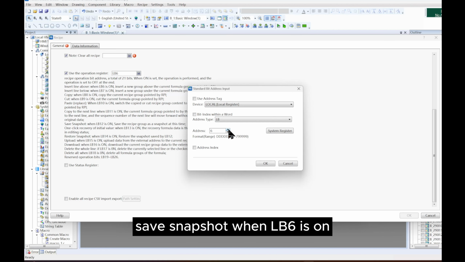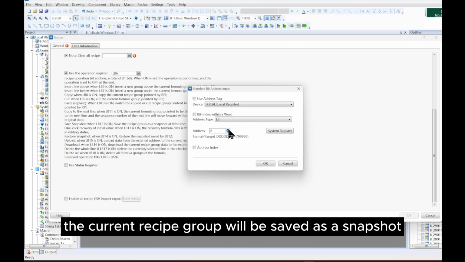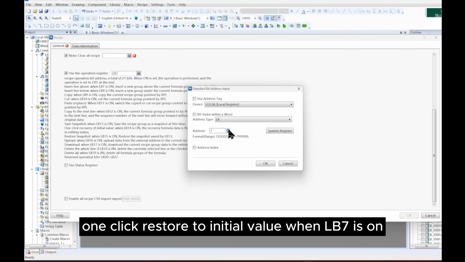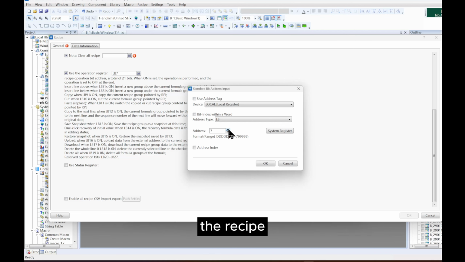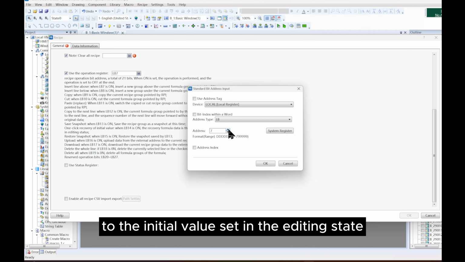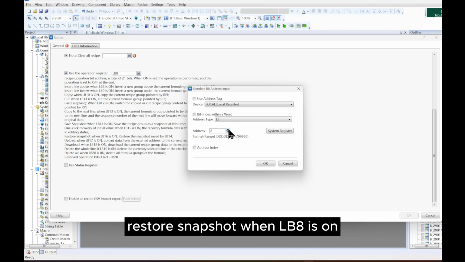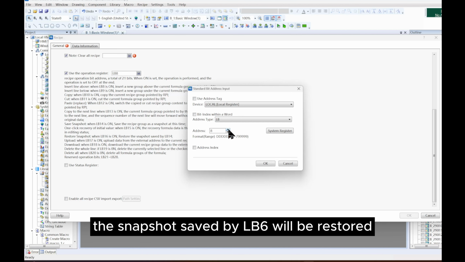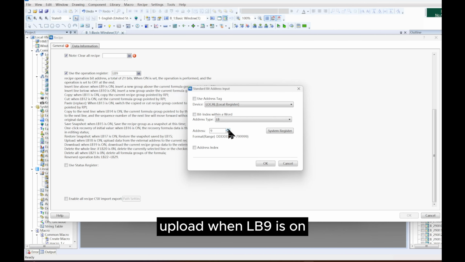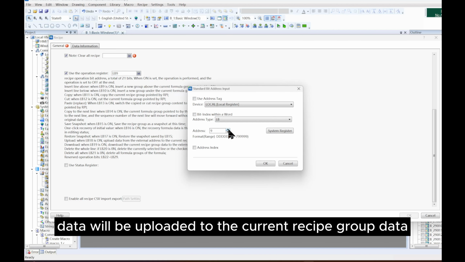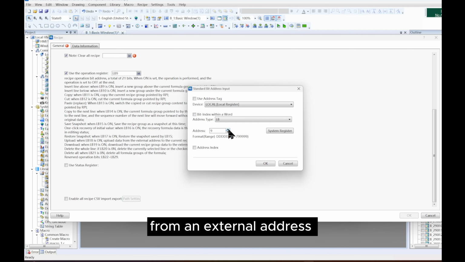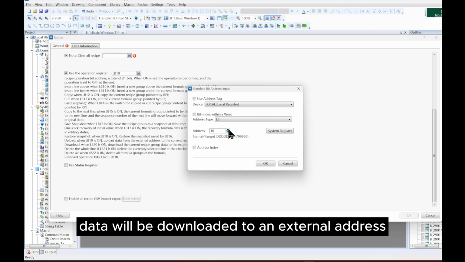Save snapshot. When LB6 is on, the current recipe group will be saved as a snapshot. One-click restore to initial value. When LB7 is on, the recipe data will be restored to the initial value set in the editing state. Restore snapshot. When LB8 is on, the snapshot saved by LB6 will be restored. Upload. When LB9 is on, data will be uploaded to the current recipe group data from an external address. Download. When LB10 is on, the current recipe group data will be downloaded to an external address.